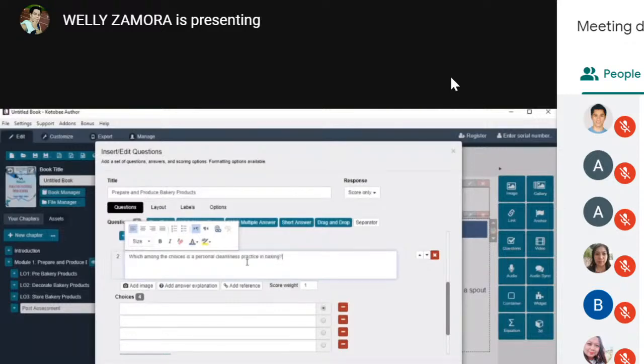You can also format your questions if you want. Align left, center, right, justify, create your own bullet, increase its size, make it bold or italic. You can also input a color, format color. You can also add a highlight color if you want. Then you can also add an image if you want, or add an answer explanation. You may do so.